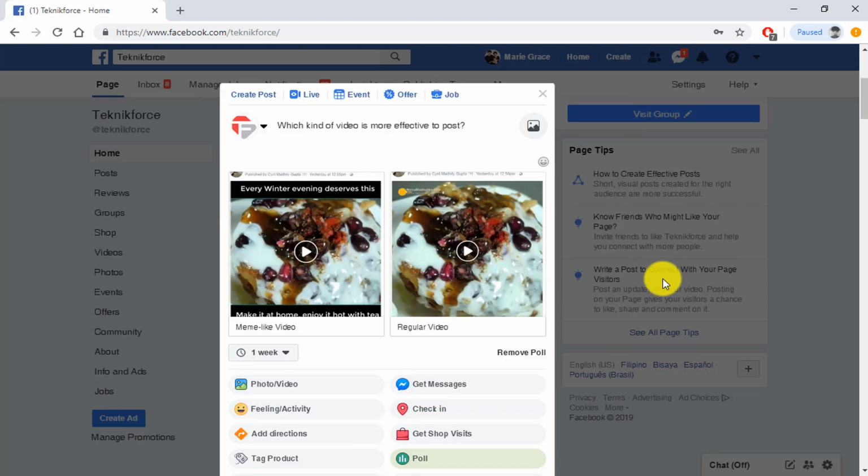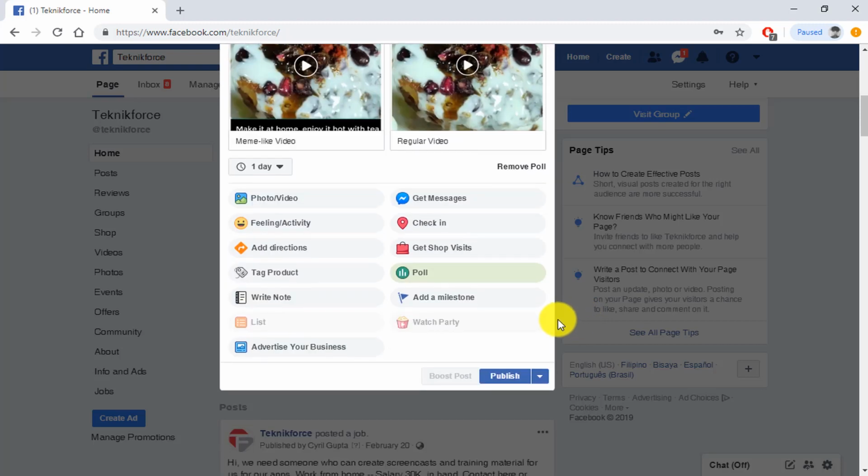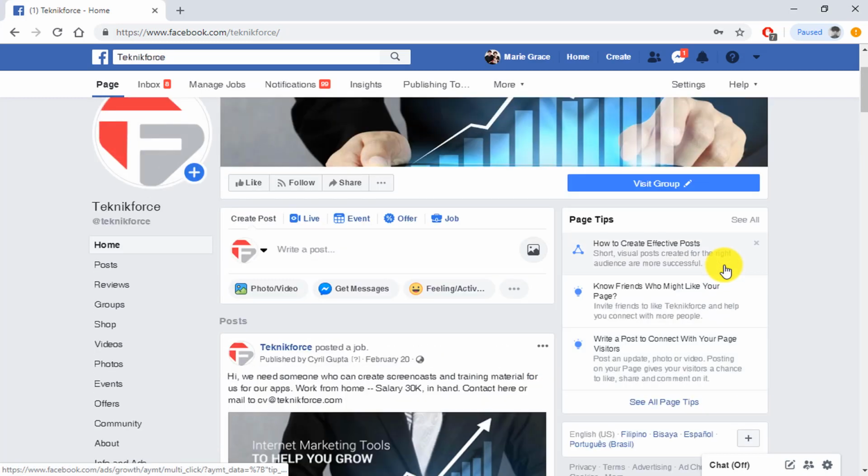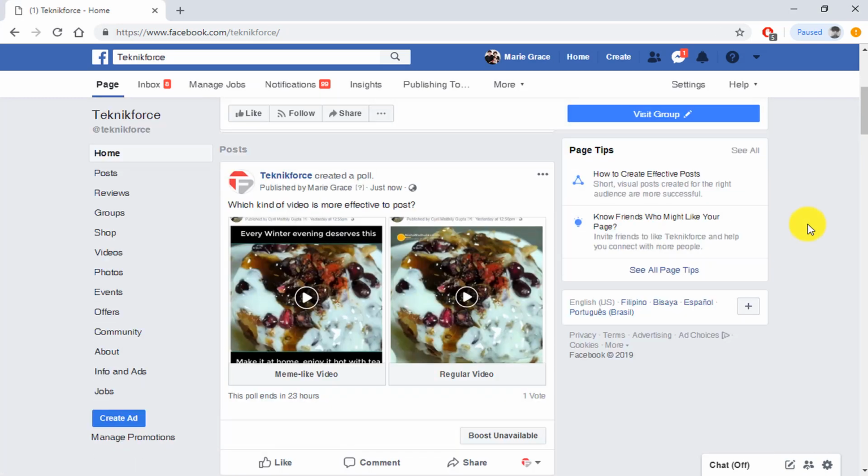Once done with the question and options, select a duration for how long you will run the poll with the clock icon showing under option 1 with the image. For this poll, I will choose 1 day only. Then click Publish. Now the poll will look like this.